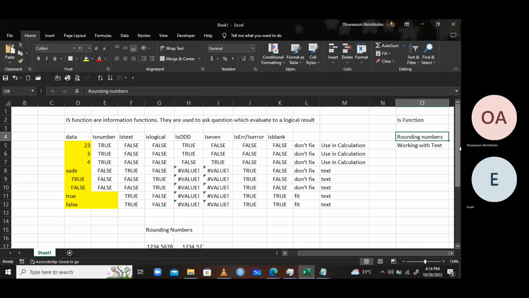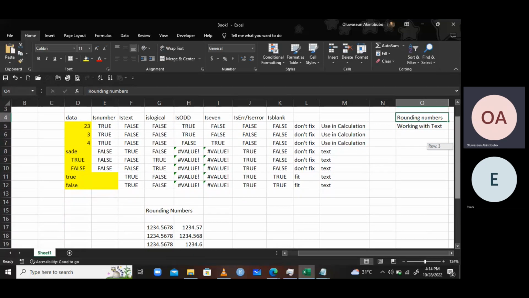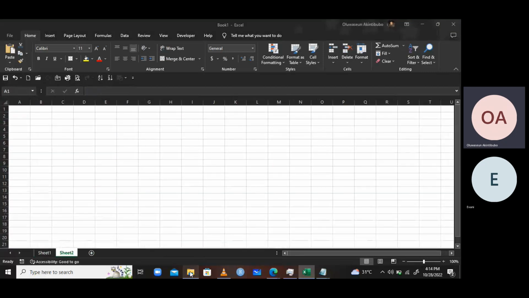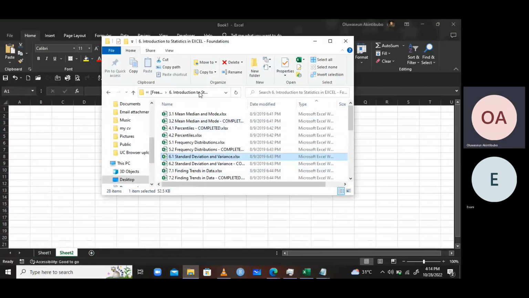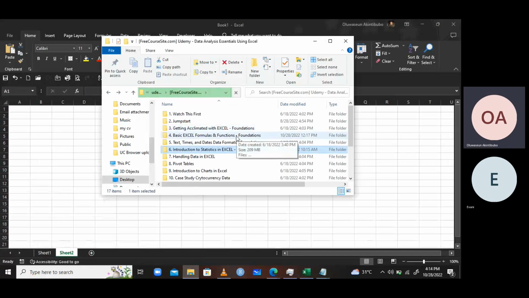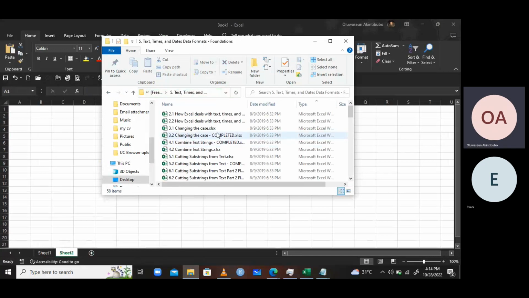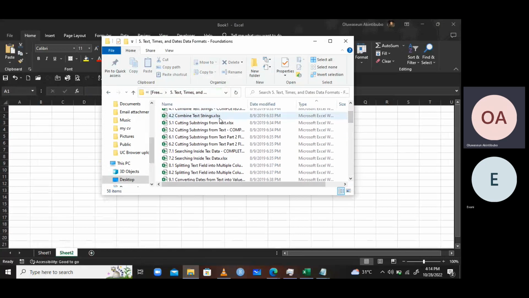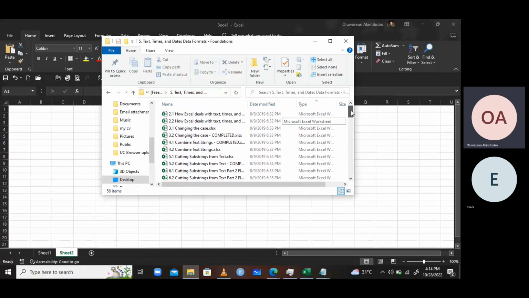We've done this, and working with text is the next thing we want to do. Let me see if I can get some text data. I think we're nearly done with Excel. I'm moving quickly with Excel. Yes, we're almost done actually.